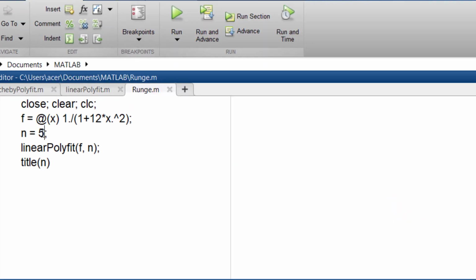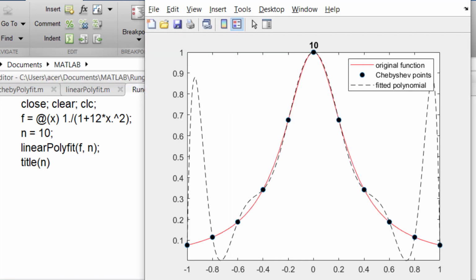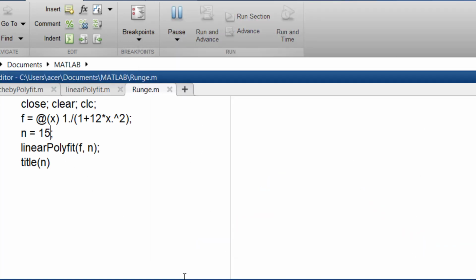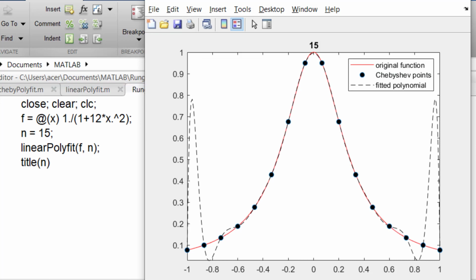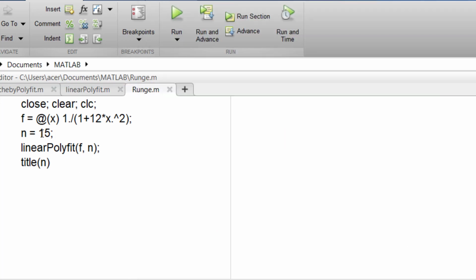It is doing not bad, but I want a better interpolation, so I increase the degree of polynomial to 10. I'm not sure it is doing better. Let me increase n. It is certainly doing a good job in the middle, but on the sides it is just getting worse.